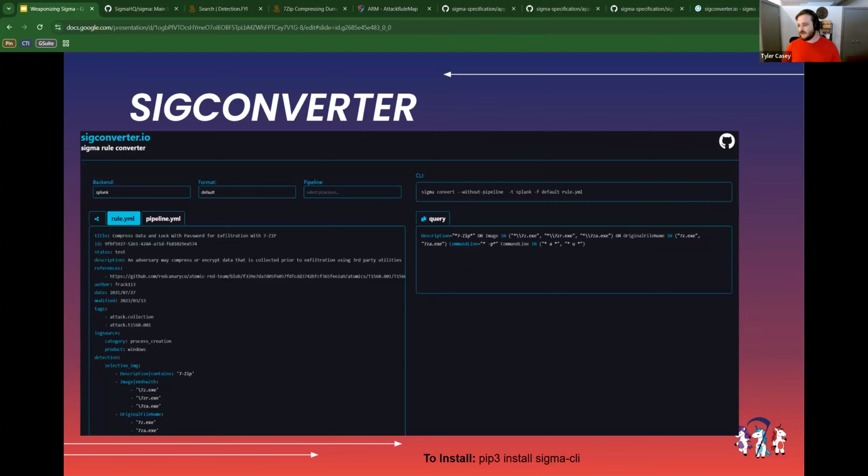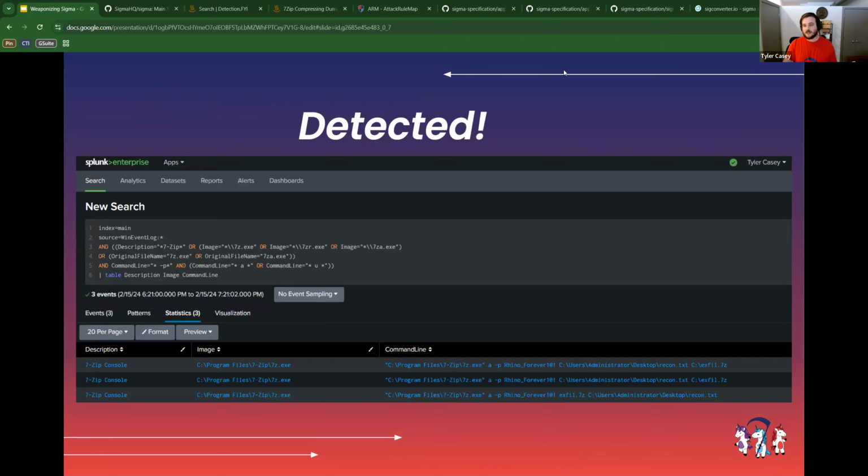And okay, awesome. Yeah, the image field and parent image are the most common fields that I utilize in the detections that I make. I care about what image is creating what, what parent process is creating what. Again, I want to know if 7-zip was started by PowerShell that has a grandfather process of Word. I want to know about that, right? I want to know what's going on.